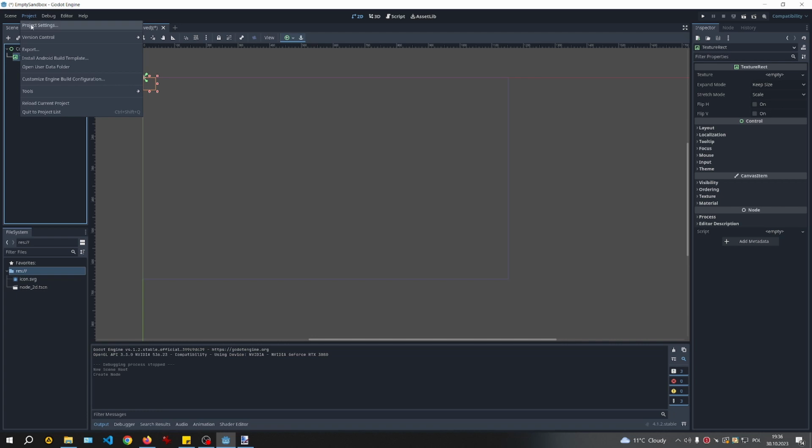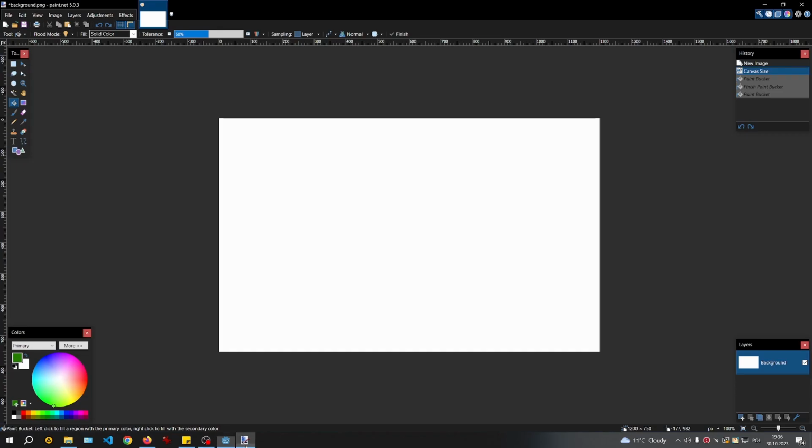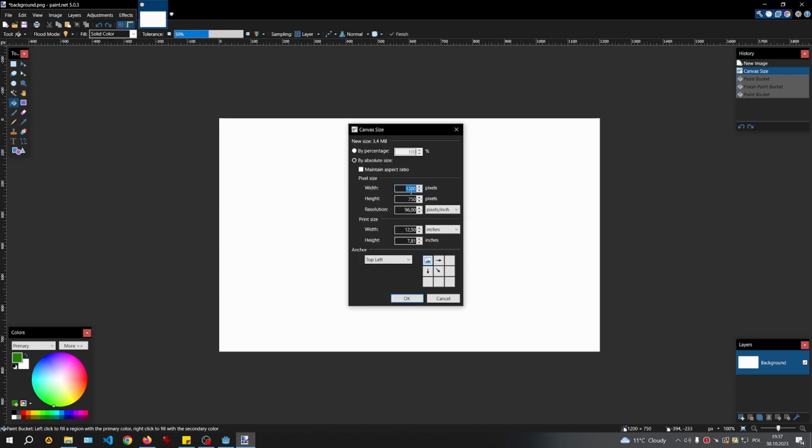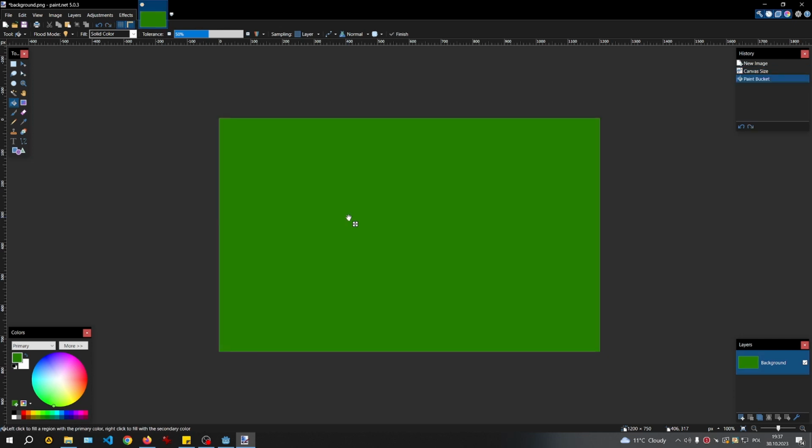What is the resolution of our project? Here we can see it in the viewport size. Make sure that your background will be at least equal or maybe greater than the size of our viewport. Here I will use paint.net to create some sample texture for our background. Here I have already set a proper size, so I will make this one with some quality that doesn't hurt my eyes. Okay, and let's save it, for example, in our project directory.